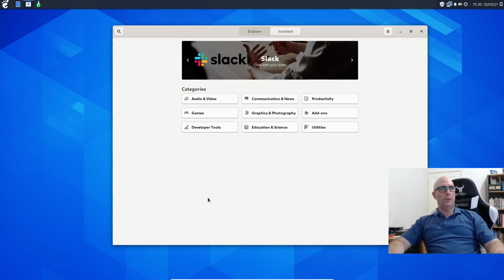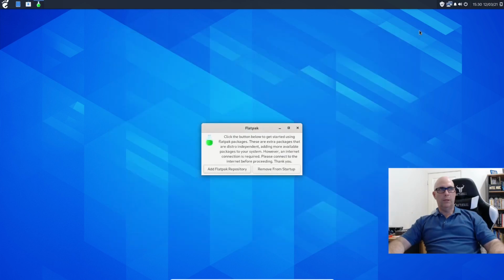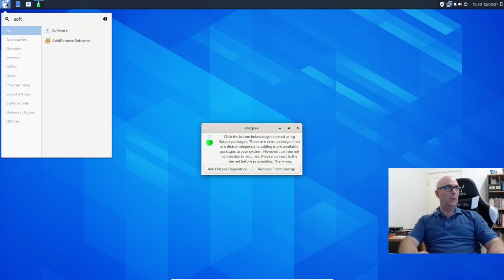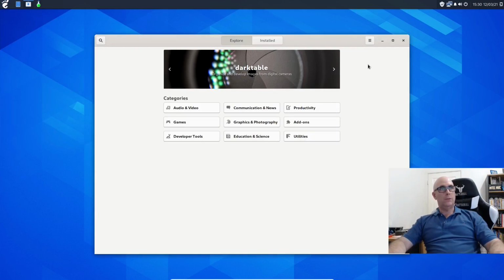Normally it comes up with a little box adding the script and all that. Maybe I'll shut the software center and open it back up, see if it does anything, because I haven't seen it add that Flatpak support yet. It doesn't appear to be.